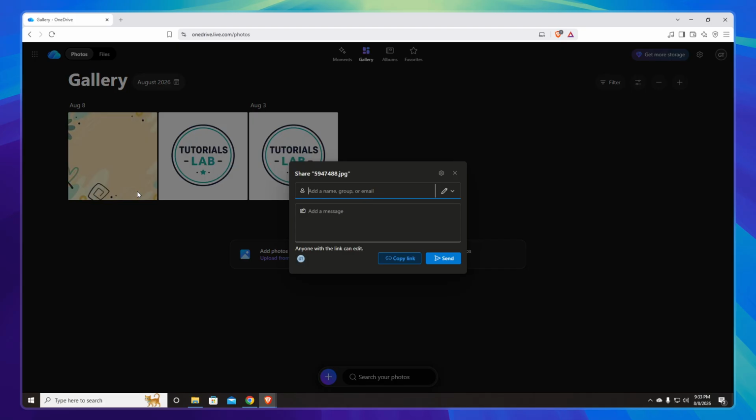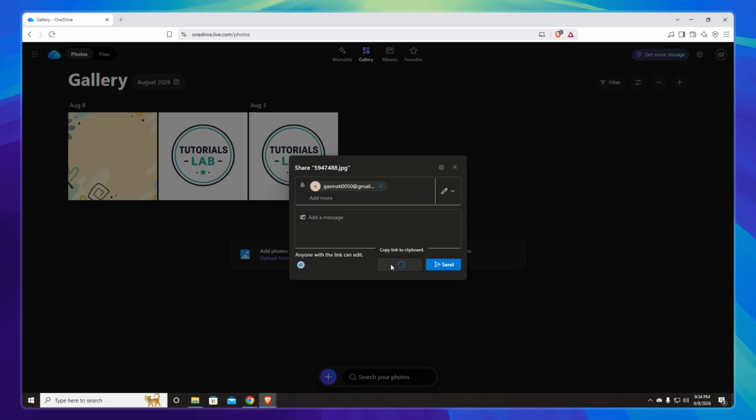From this window, you can directly send the photo through email by adding the recipient's email address in the field provided. Alternatively, you can copy the link and share this photo using a URL that you can send through messaging apps, social media, or anywhere else you prefer. This link gives others access to view your photo without needing to download it first.